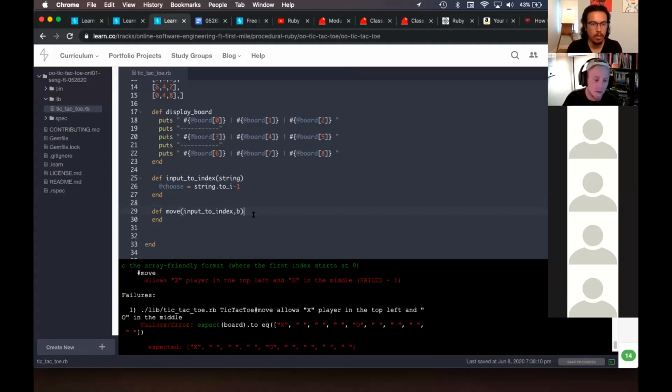Cool. So move input to index B. Can the second argument be anything, right? It can be anything, but my guess is that it's going to need to be whose turn it is, because we have to know where, and we have to know who, and I think that's important for this method. Player. Yeah, perfect.